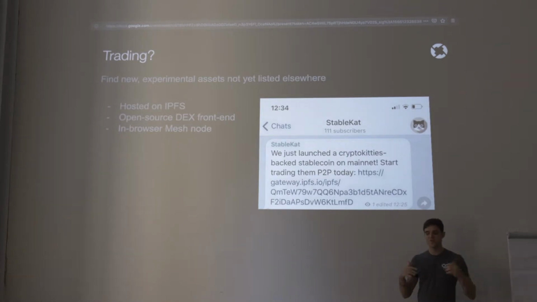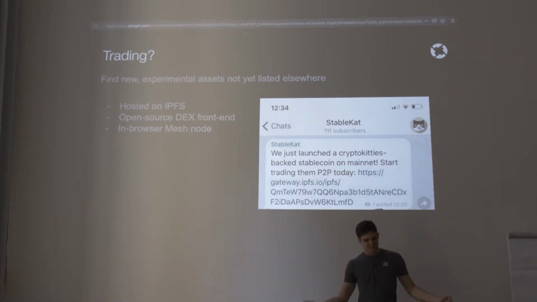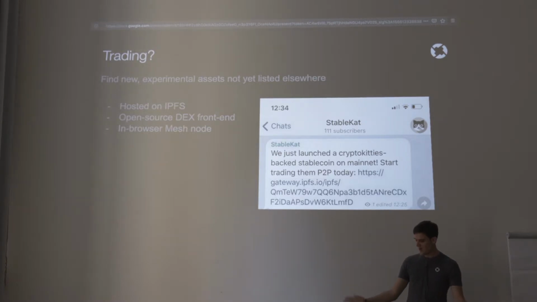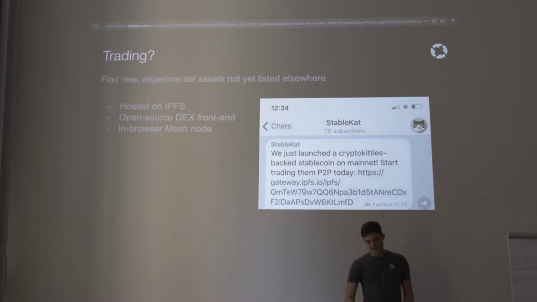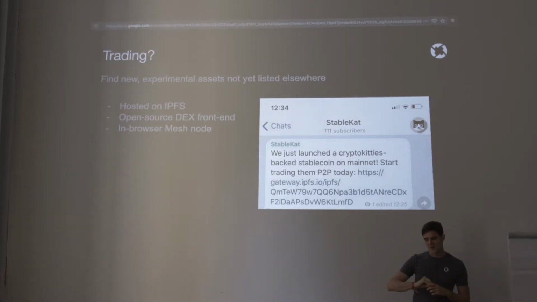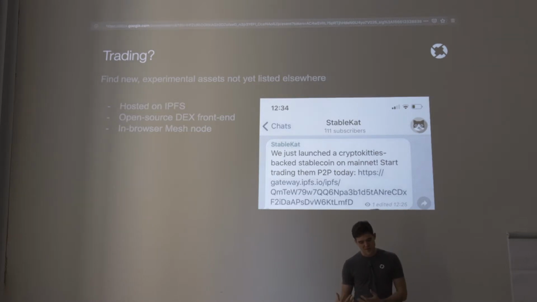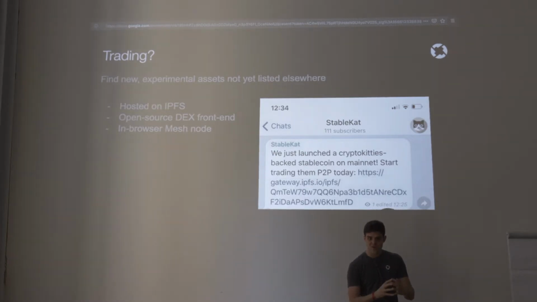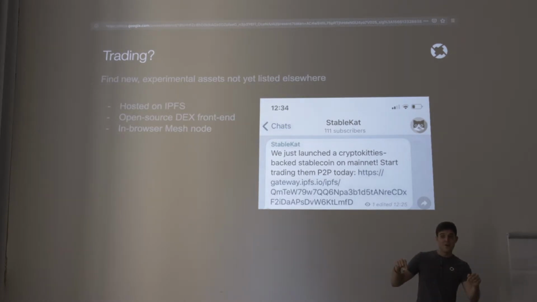And then lastly, what if you just want to trade the newest, coolest experimental assets that aren't listed anywhere yet, right? Like imagine a project with 111 people, maybe it's called StableCat, launching a new stablecoin that's backed by CryptoKitties, super wow. And this actually goes a little bit into the browser support that I'm going to talk about later. But what StableCat can do now with Mesh is host an open source DEX UI on IPFS and actually have Mesh running in the browser such that all of their early adopters get connected to one another and can start trading. And this is kind of how a market can start to form.